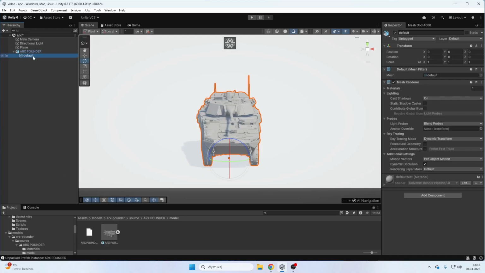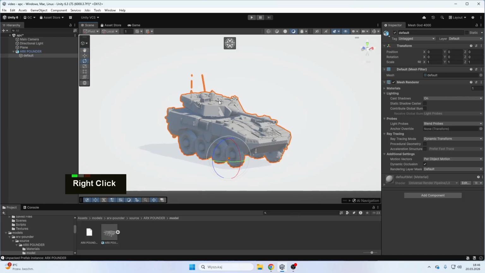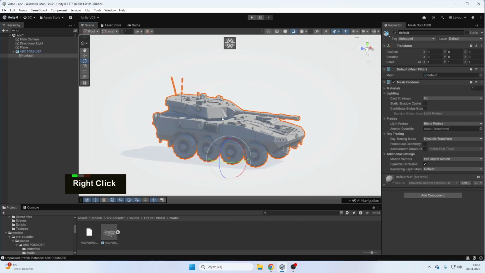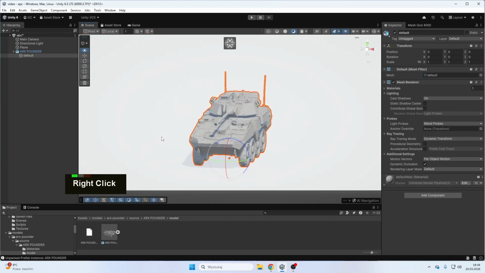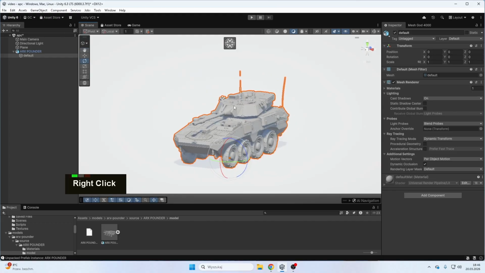So if we start inspecting the model, we can see a very common issue. The entire model is a single mesh. We can't rotate the turret or the wheels. So stay with me for a moment and I will show you how to quickly fix this and make the model usable without leaving Unity.